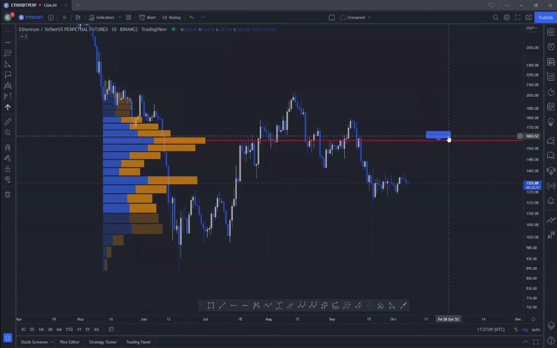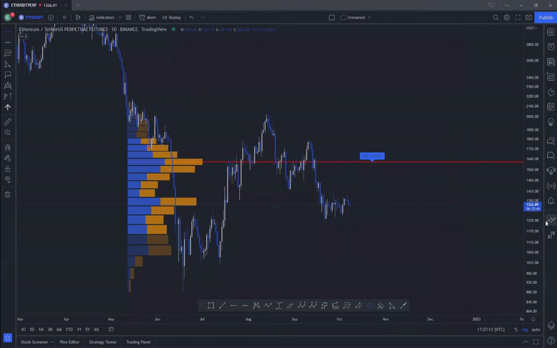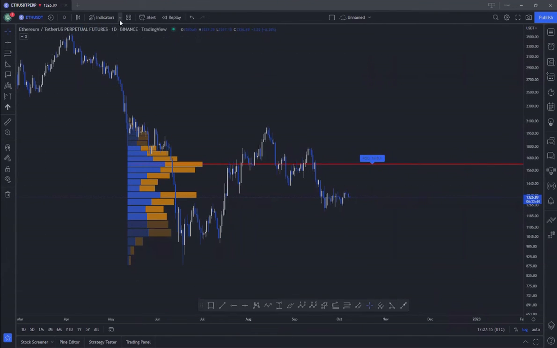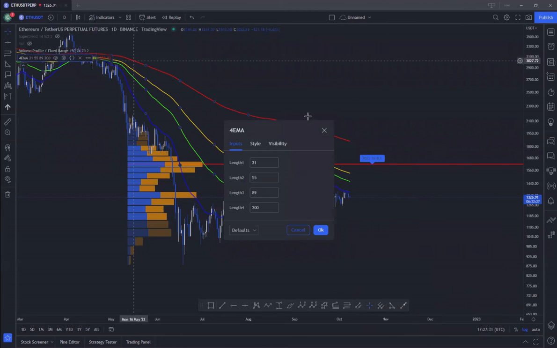So 1618 is the point of control level here. After that, I am using EMA. If I check the EMA, it is showing that EMA 21 is acting as a resistance. This is EMA 200, it is at 1855. Here you can do any setting. I am using 21, 55, 89 and 200 EMA. That's what I have selected here.